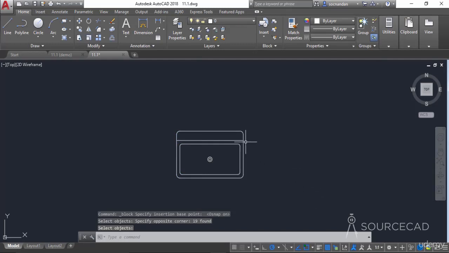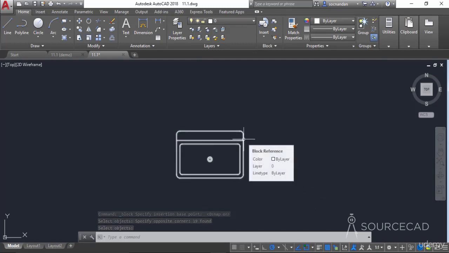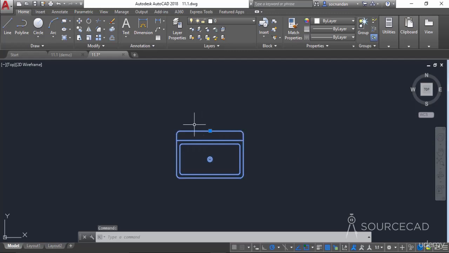And here we have this block. Now when I move my cursor to this object, you'll see this block reference on the tooltip. That simply indicates that this object is now converted into a block. It's no longer a set of geometries. And when I click on it, you'll see that the complete geometry will be selected with a single grip, which is at the base point.